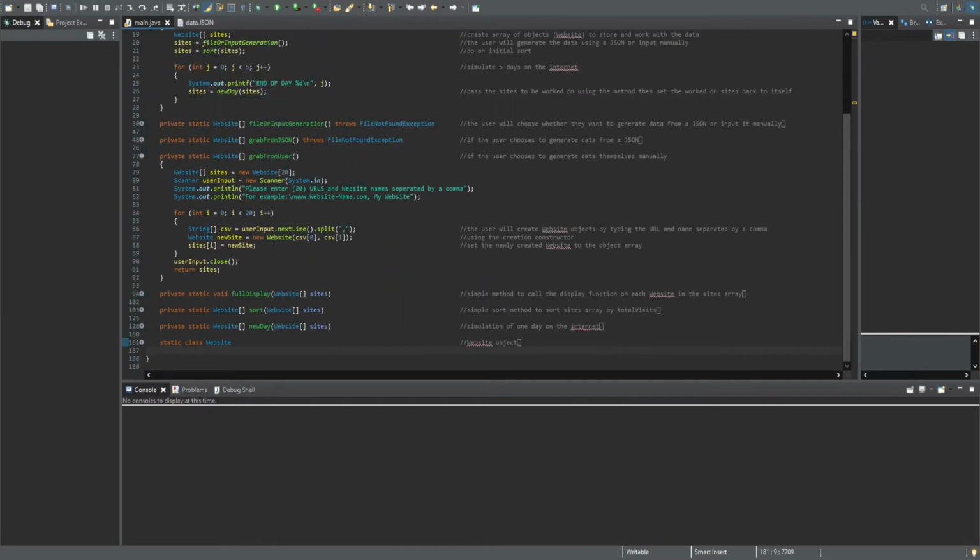Now, if the user chooses to manually input the websites themselves, it'll go into the grab from user method. This will do basically the same thing. It'll create an object array with length 20, and then it'll create a scanner, and then it'll prompt the user to enter 20 URLs and website names separated by a comma.